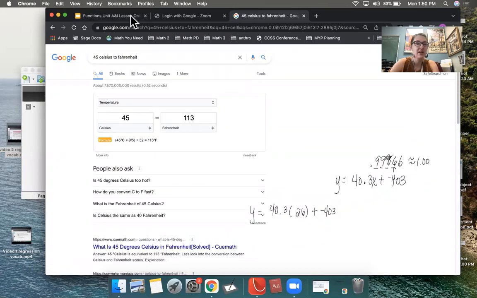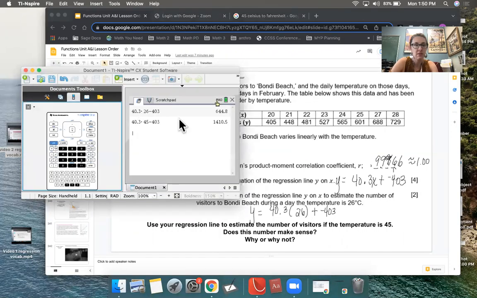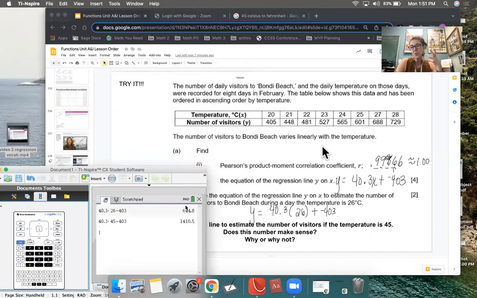113 degrees Fahrenheit. So yes, it's possible that this number could be right, but because 45 degrees is outside of our window of data we've collected, we can't really be sure. We can't be sure that at 113, people aren't just going to want to stay home where it's air conditioned, right? This might not make sense to project out into these larger or really cool temperatures. Maybe if you went down far enough, the number of visitors is going to go negative, and that doesn't make any sense either.